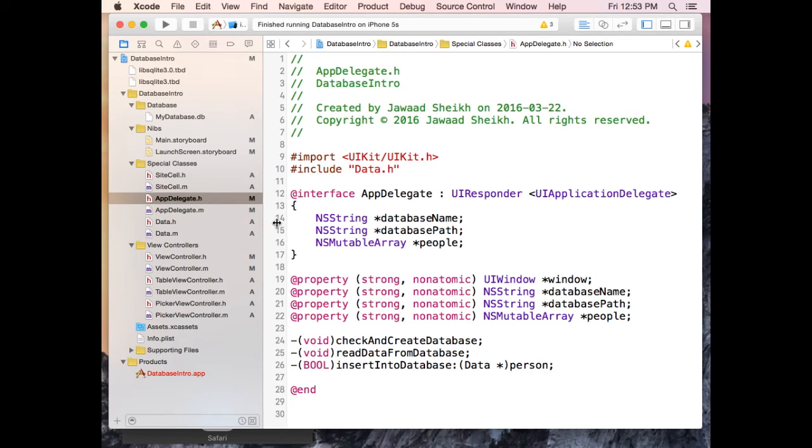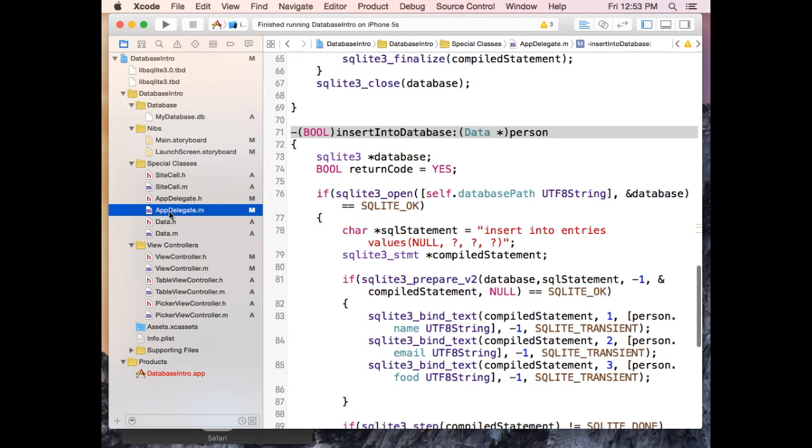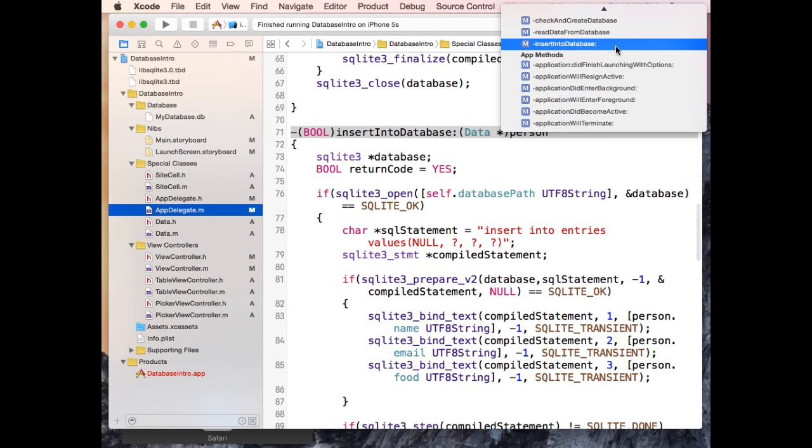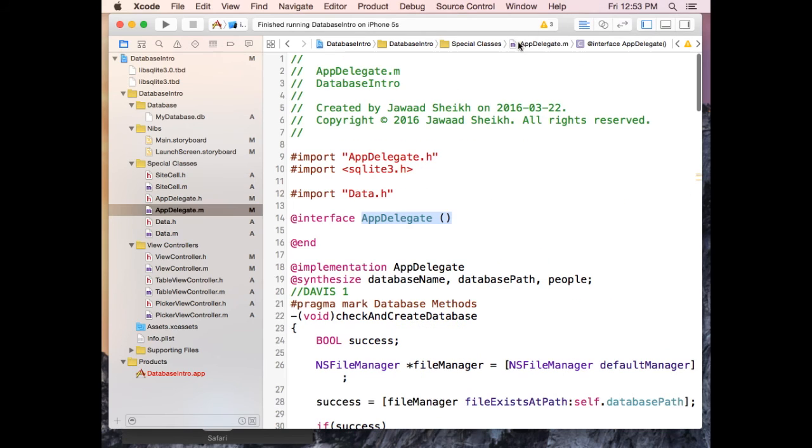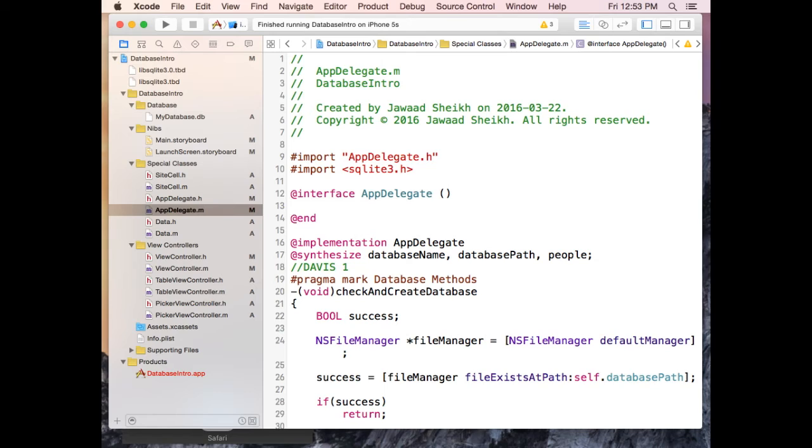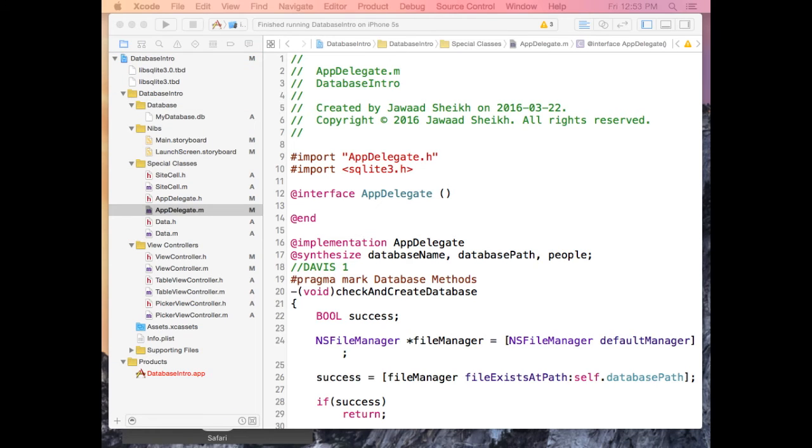So our best bet is to go into data.m and take out the include. So we have here import data.h. We're going to take that out. Now, because we imported appdelegate.h, it's going to bring in data.h for us. So we don't worry about that circular include anymore. Okay, so we have our method to do an insert. So let's go back to viewcontroller.m and actually finish this thing off.